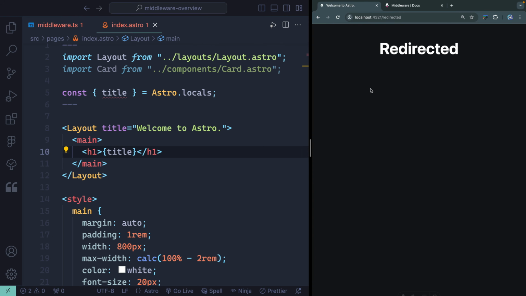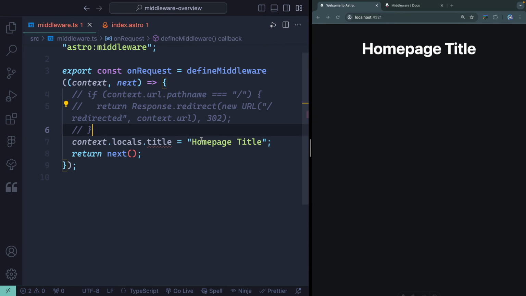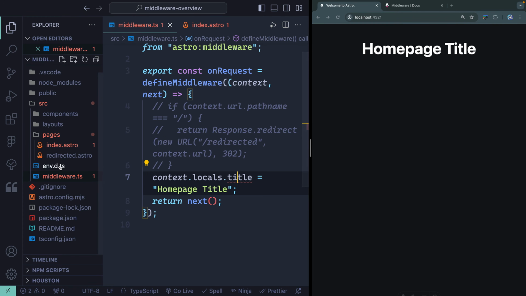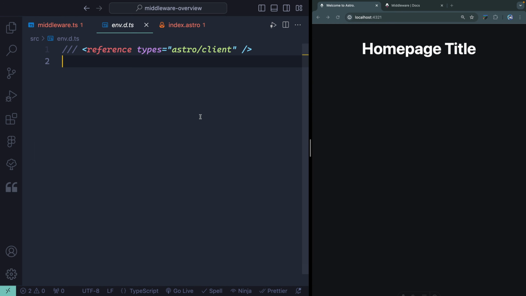So let's come back over here, and I'll go back to my home page, and now it says home page title. And we're getting this from the middleware right here. I mentioned it's not typed properly. You can actually type this yourself if you want to. So if I come over here, here's where you would actually add the typing.